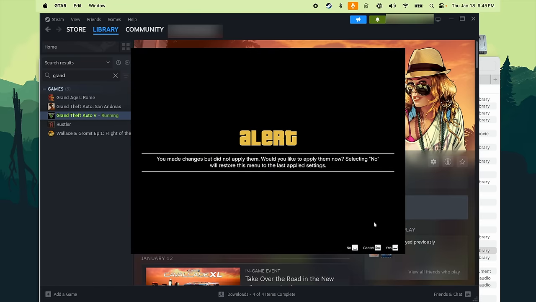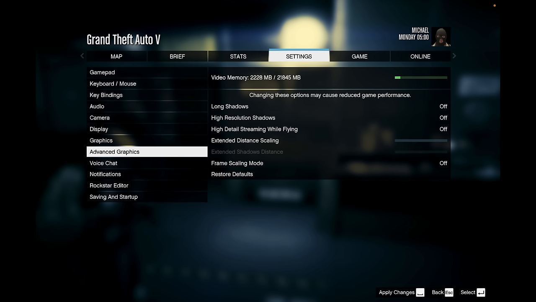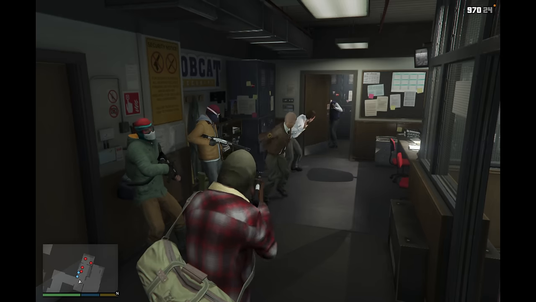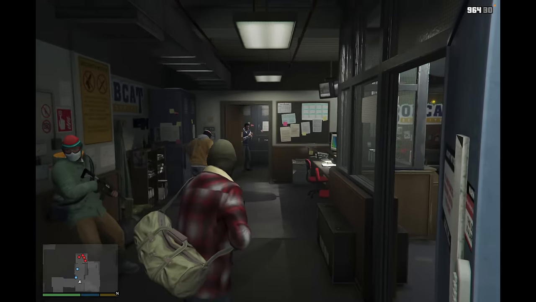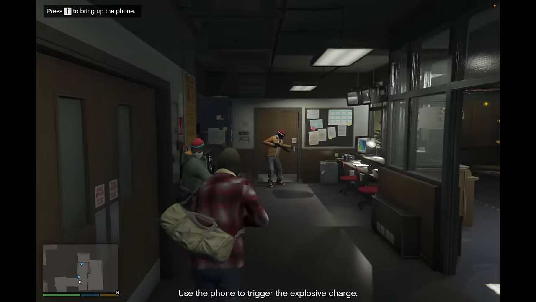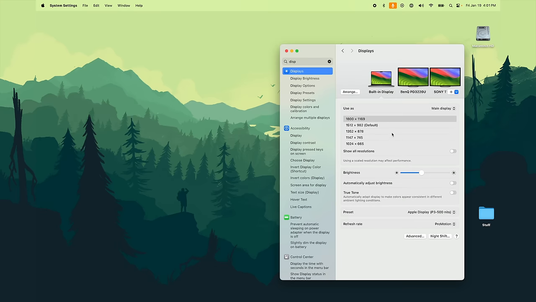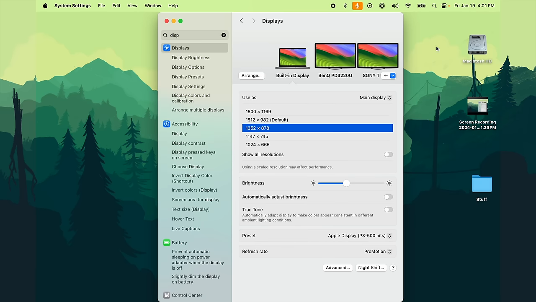Often when you launch a game, sometimes it'll be in a small window. I had to go to the game settings and apply changes to get GTA 5 to switch to full screen. Also, you cannot change the resolution within the game apps, or at least the games that I tried. You'll need to do this from the system preferences by changing the resolution scaling. It's best to do this before you launch the game.